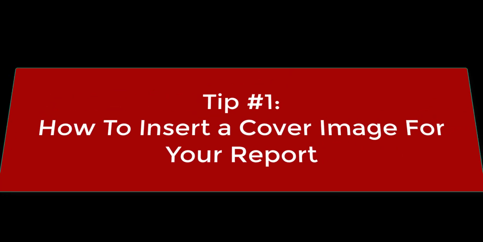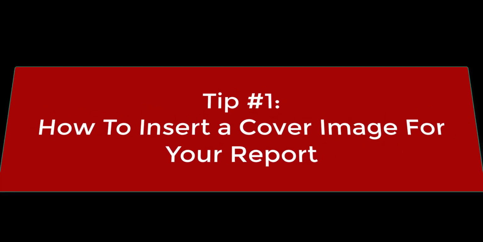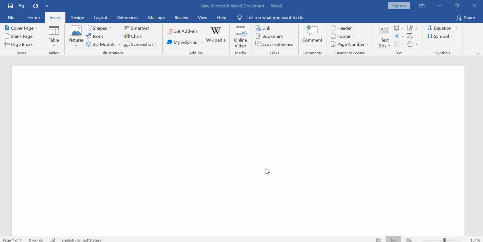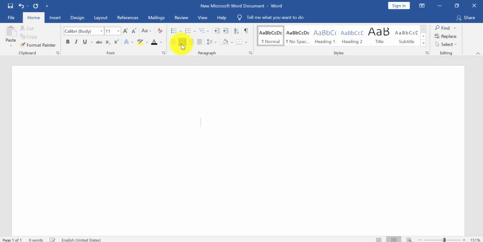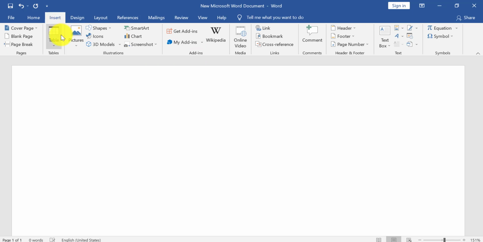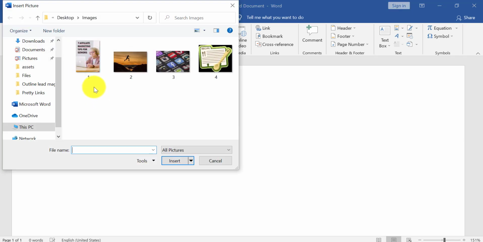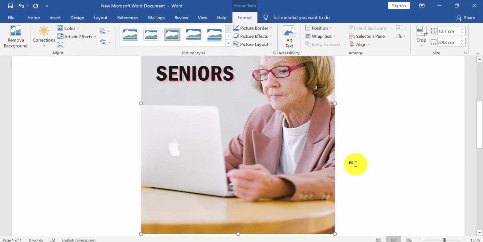Tip number 1, how to insert a cover image for your report. So I have a Word document open here. What I'll do is center the cursor, insert, pictures, this device, and I'll choose my picture. I have one here, insert it. Now we have the image here.